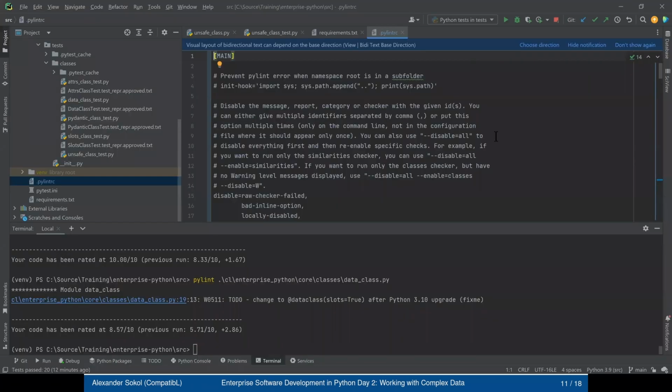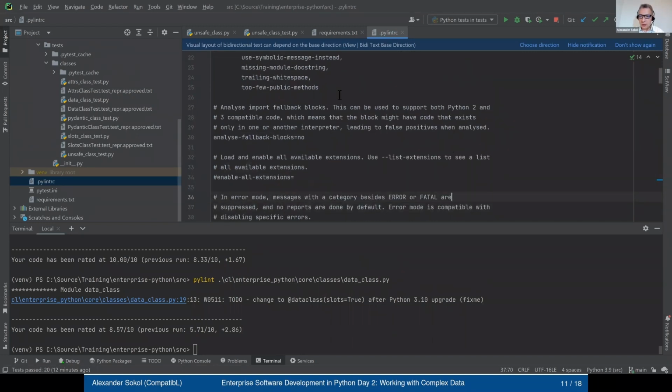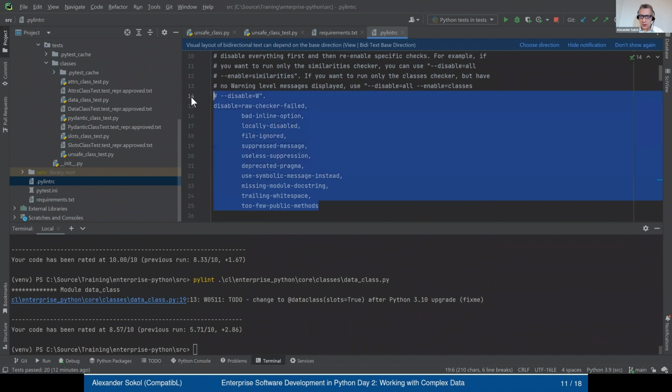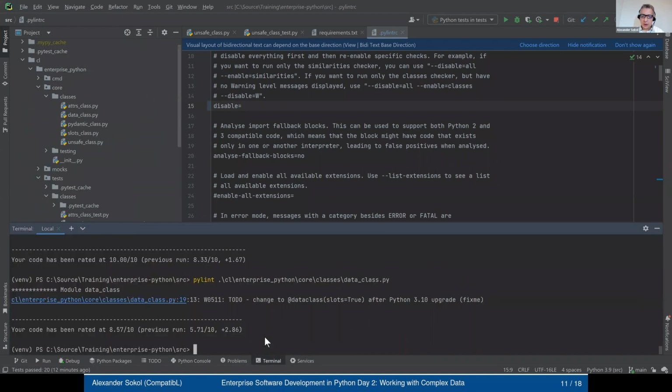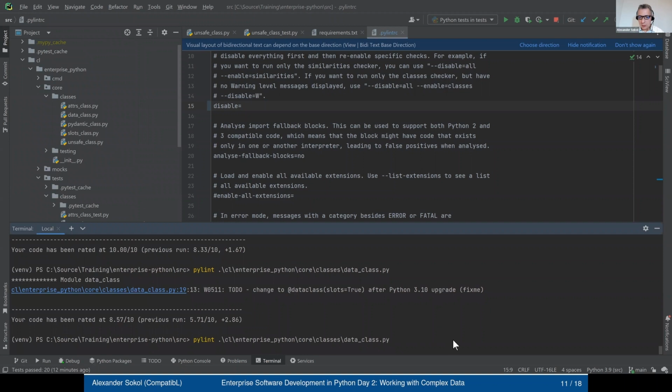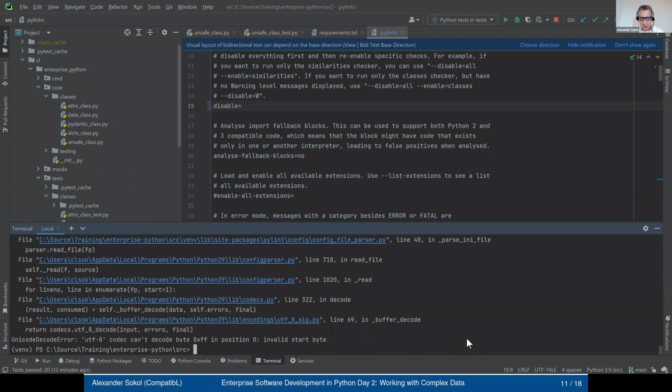All right, so what we're going to do here is, you see this says disable, right? So, too few public methods, that's the one. So I'm going to just remove everything disabled and let's see how well we do here. So that's a real test. Oh, sorry, terminal. Okay, well, a lot of things it doesn't like. So what doesn't it like?